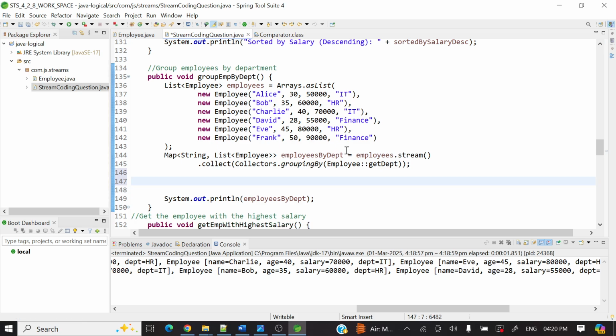How can we achieve this? Let's see. Employees, then stream, then collect, with Collectors.groupingBy. Based on what do we need to group? Based on the department. So we pass a method reference, Employee::getDepartment. Then it will group the employees by department. Let's run this example and see.